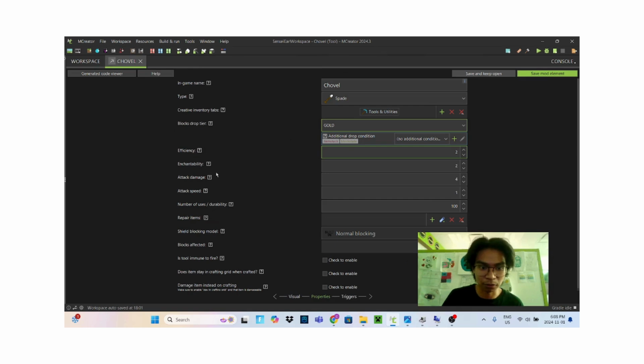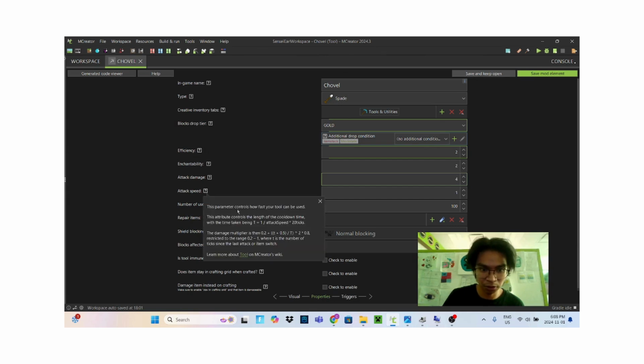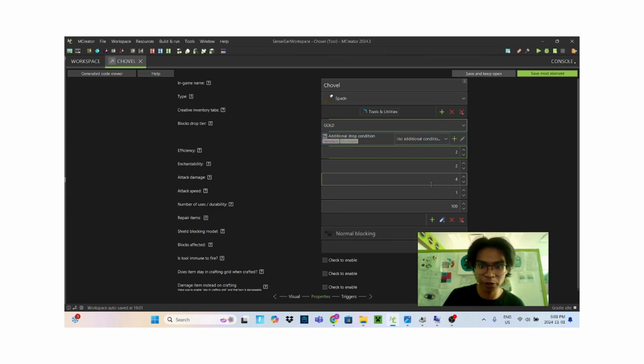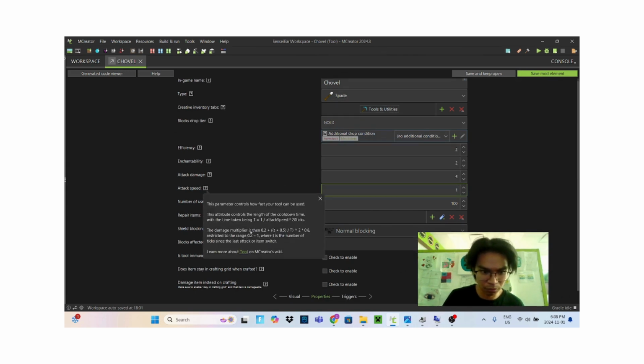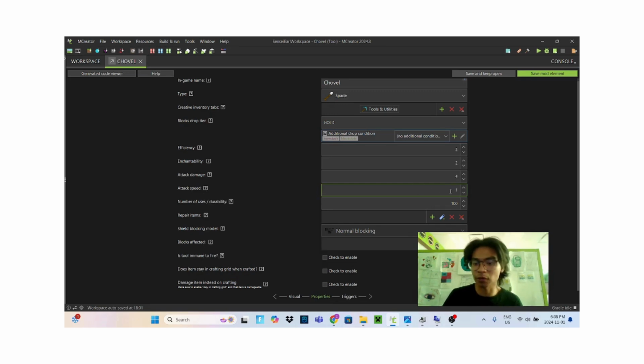Enchantability, how much enchantability you want for that. There's also a tooltip there. I'm going to leave mine at that. Attack damage, so how much damage. Higher number means more damage. Attack speed: oh, this is the length of the cooldown. So the higher number means slower, and a lower number means a faster attack speed.